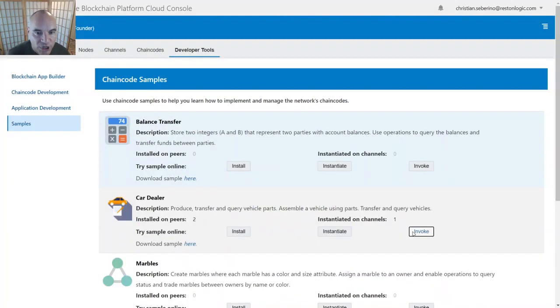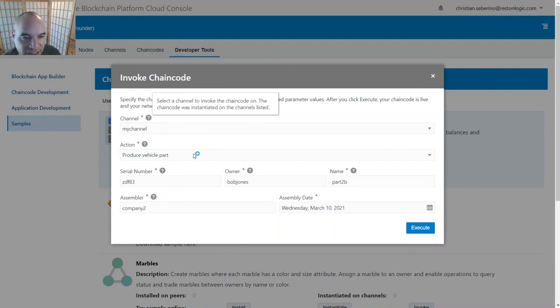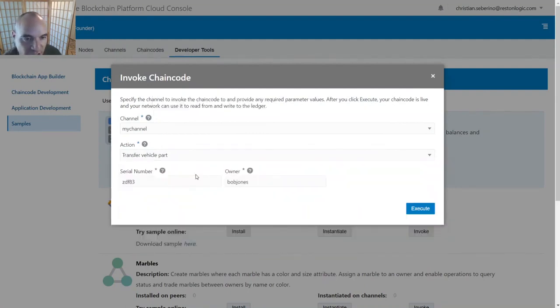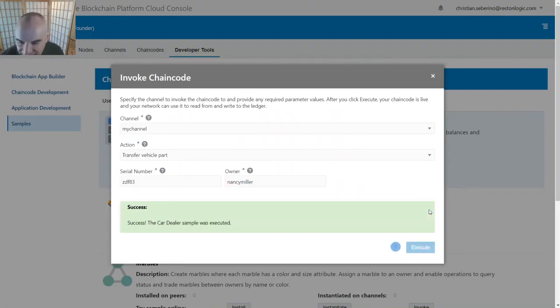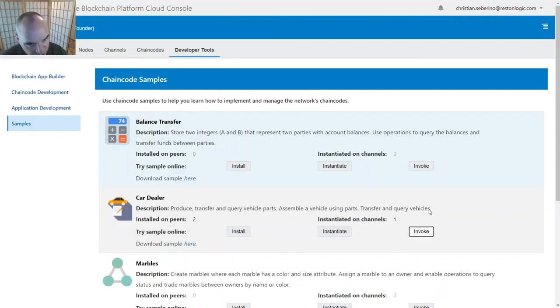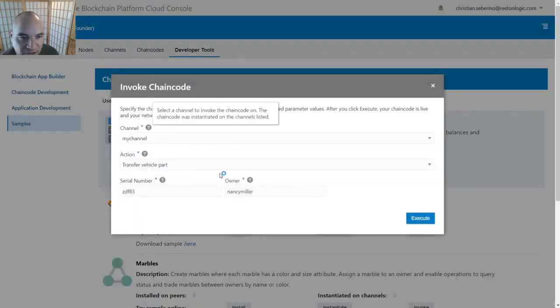We can also transfer ownership. So let me do a transaction that transfers ownership of this part. I'm going to transfer the part that I just created with the serial number displayed there. Let me give it to somebody else, like maybe Nancy Miller, whoever that is. All right, and hopefully that'll show success. Yes, and so you can record parts on the blockchain. You can transfer ownership. Let's see what else we can do.